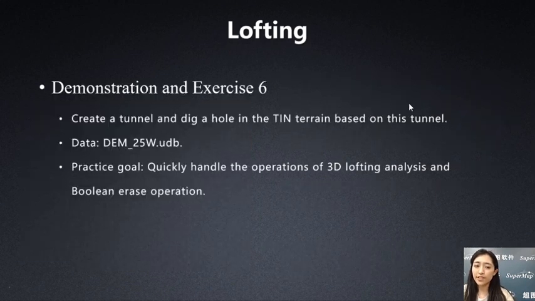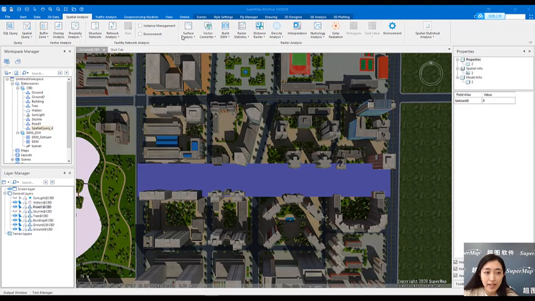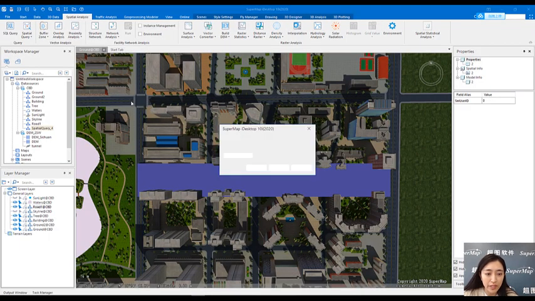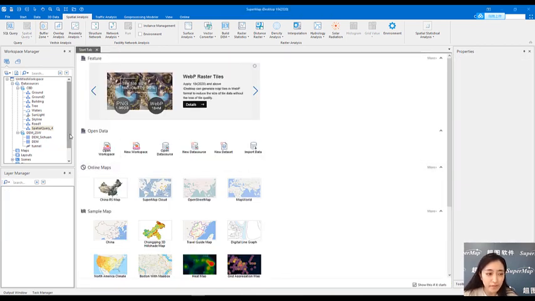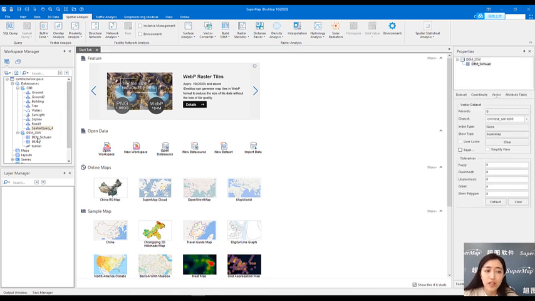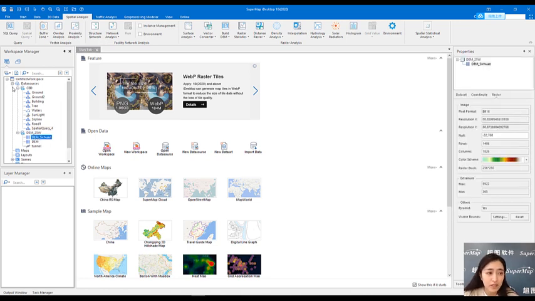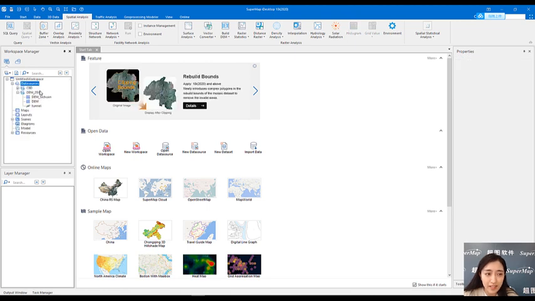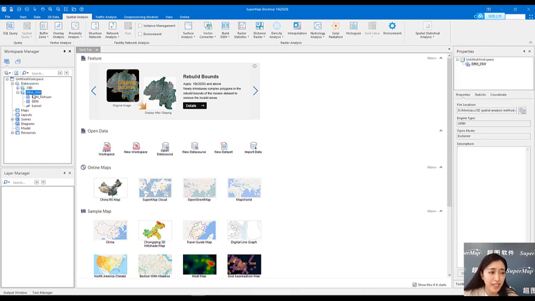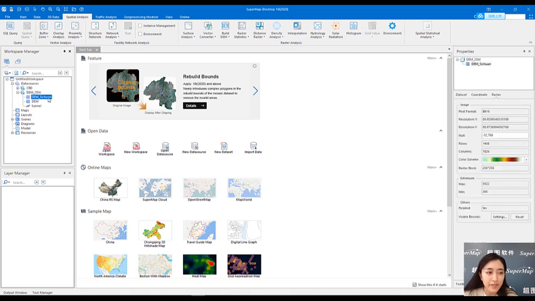So let's open our desktop. And then let's close the window that we have finished. Okay, and then in this exercise, we are going to use the DEM25W data source and the DEM data set, the DEM4SICHUAN data set.